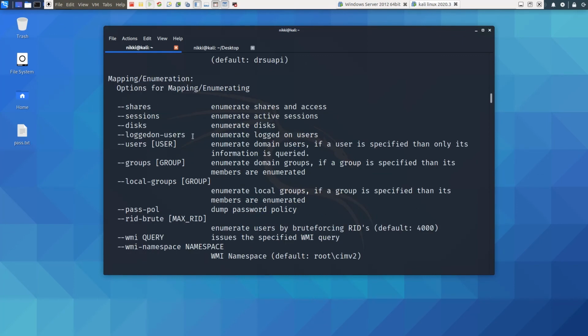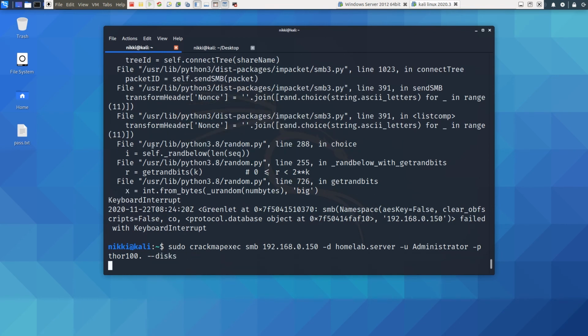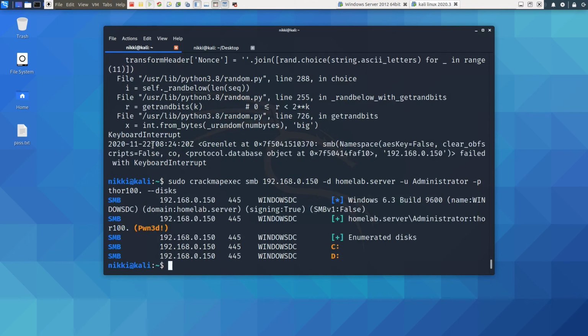You can also get the disk information, so let's try that. We have got only two drives, C and D. The D drive is a DVD drive that contains the ISO file. So guys, that's all for CrackMapExec as a post exploitation tool. Once you have the credentials, you can use so many options of CrackMapExec to get more information.